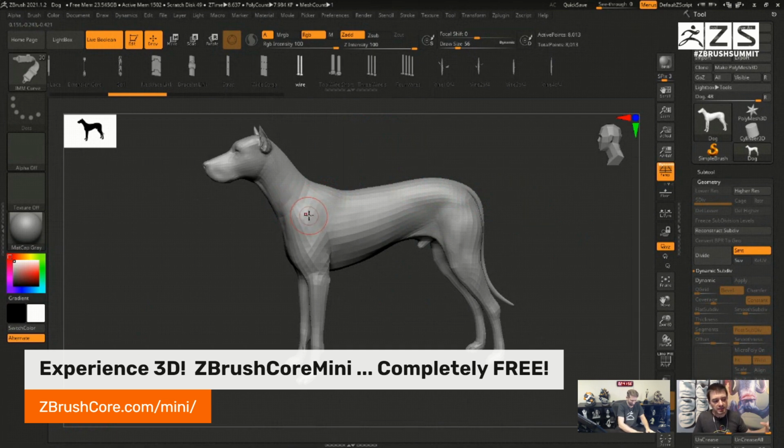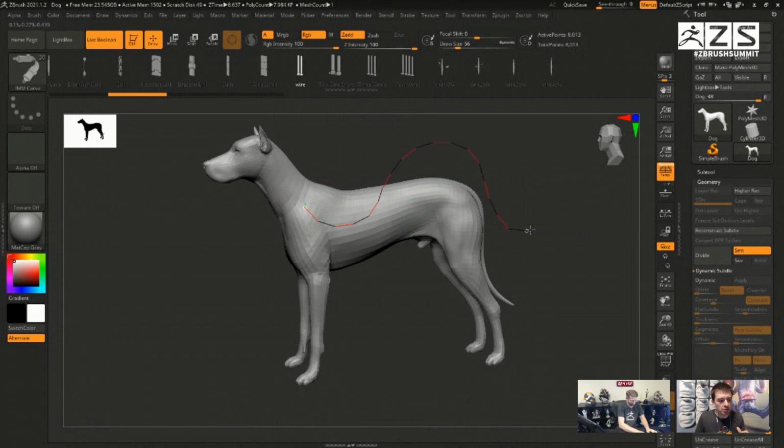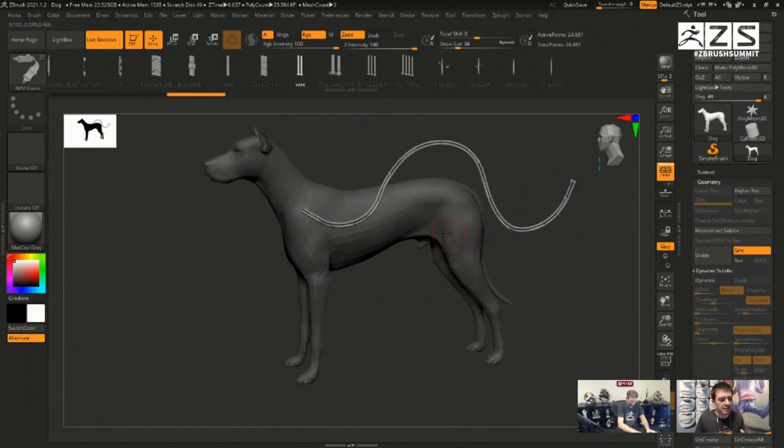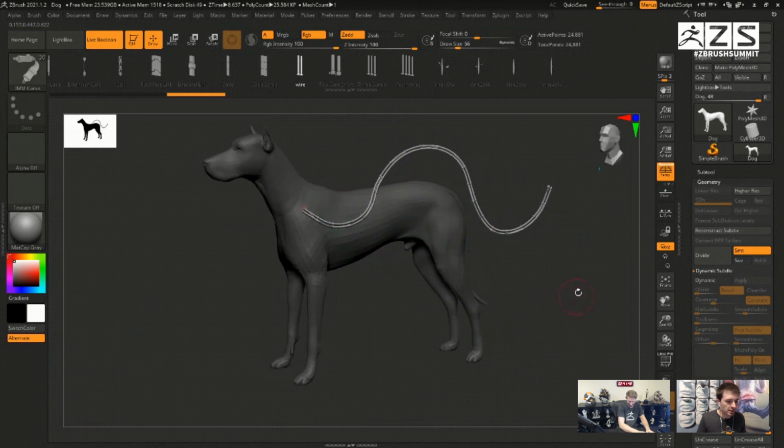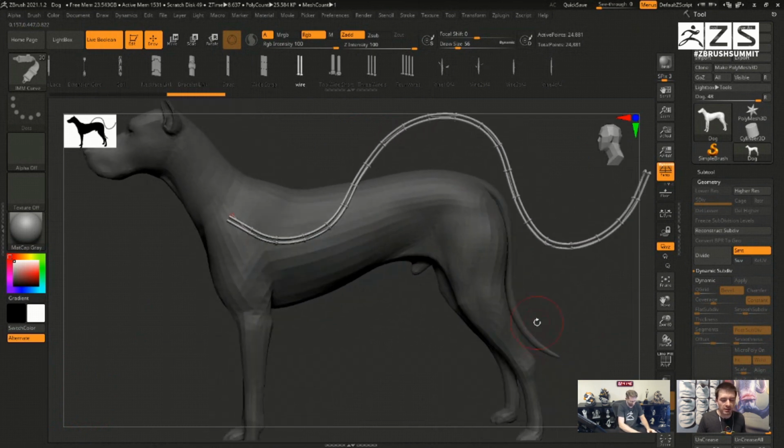When I do this, it's going to generate a curve. If I click and drag, you're going to start to get this curve drawn out. And then when I release, that's now going to be populated with that insert mesh part. So this is how you can make wires and things like that on your models.